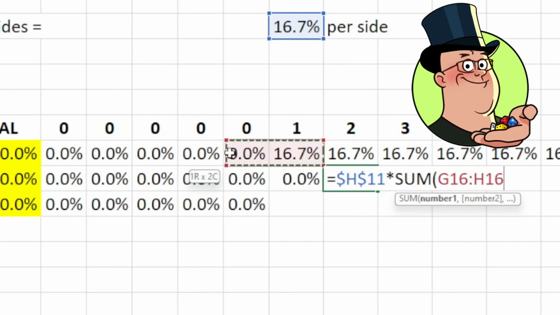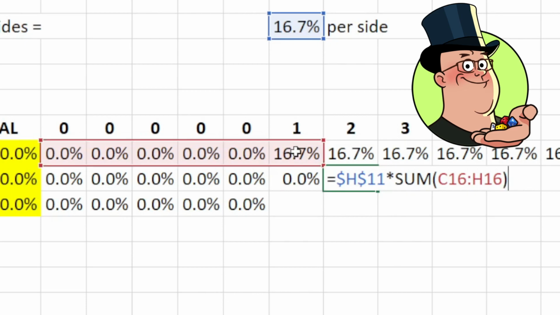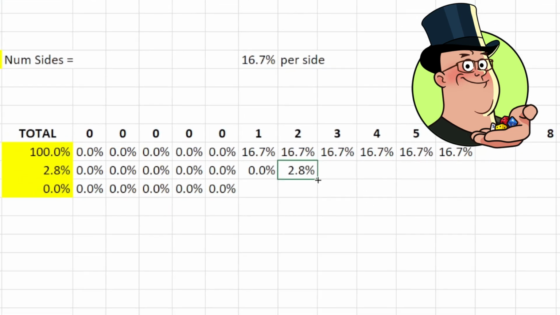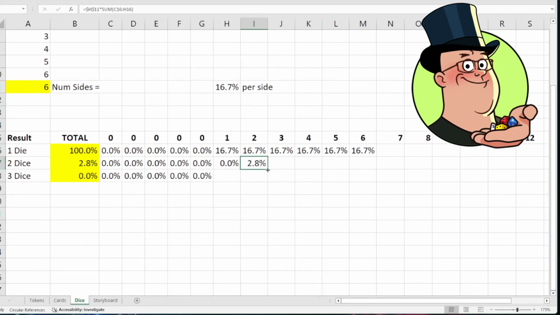So I'm going to take all 6 of these entries, 0, 0, 0, 0, 0, and the 1, and say in order to roll a 2, it's any result on the new die multiplied by the sum of these 6 columns on the old die. And when I do it this way, I get my 2.8% in a new way. But what this allows me to do is drag the formula across. I'm going to drag it once and show you the difference. So I drag it over to the 3.